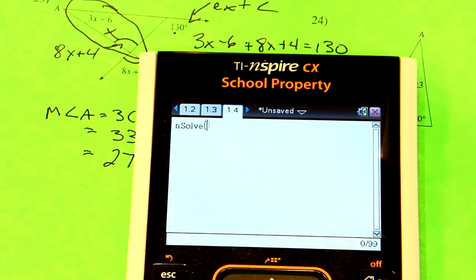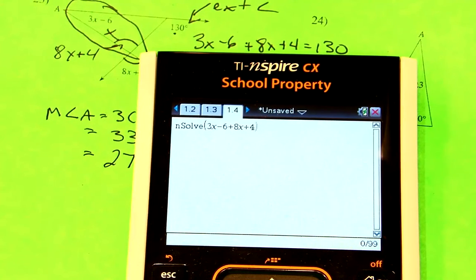Numeric solve solves equations. I will type in 3x minus 6 plus 8x plus 4, and that's going to be equal to, and the equal sign is right next to the 7, well, not right next to it, but over from the 7. And that's equal to 130.